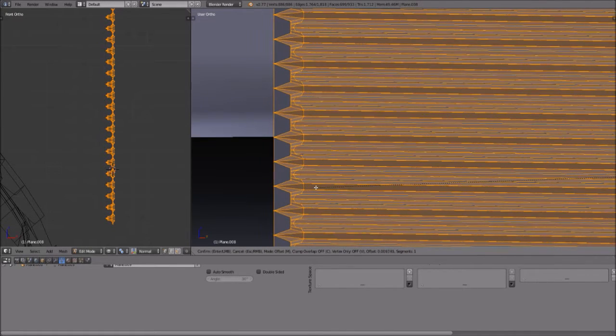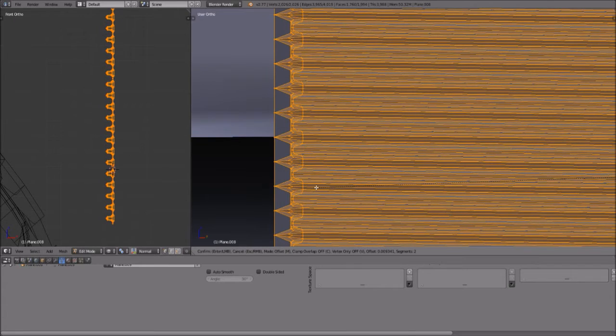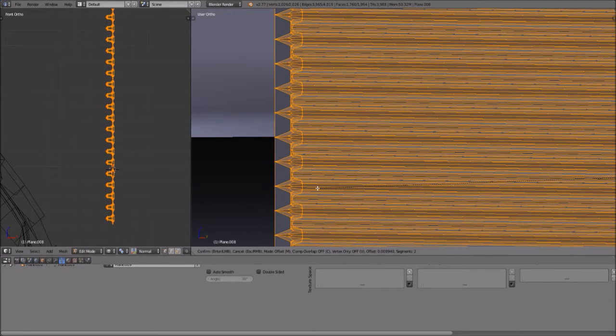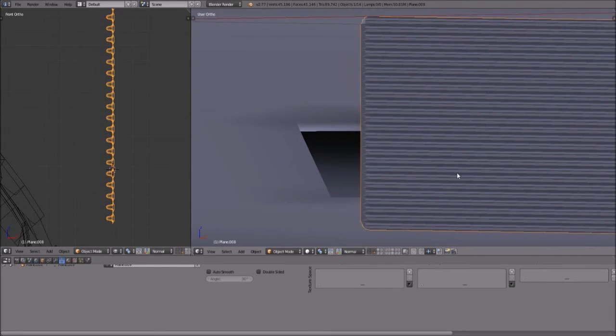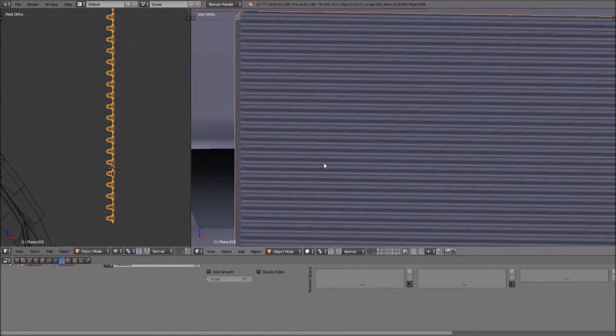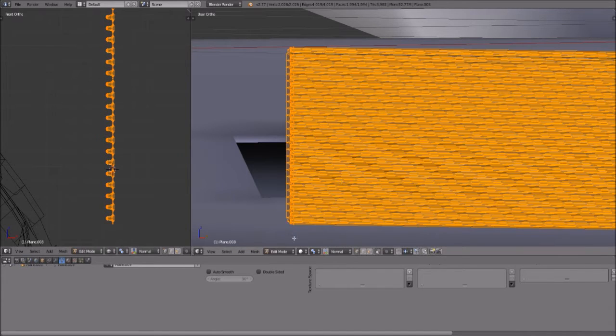I get kind of mixed results when I do a bevel, but I think that's going to look okay. If we do edit mode, make sure we select it all. Oh wait, hold up. Okay, no, it's 2,000 verts. I thought that was like 2 million verts. Like wow, that put a lot of verts in there.